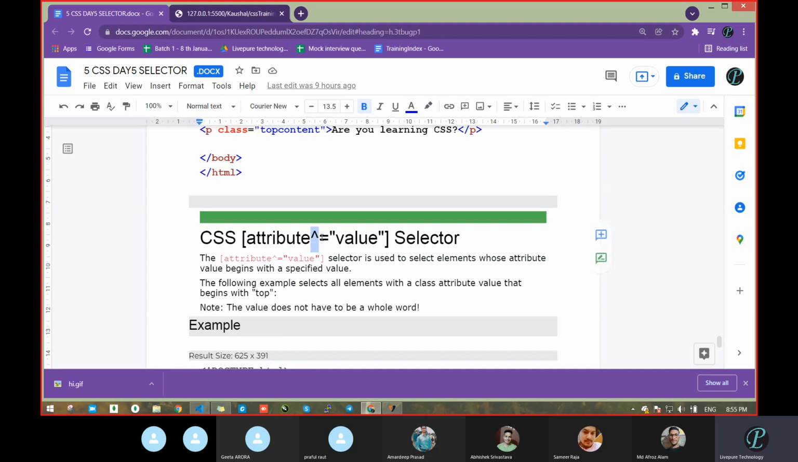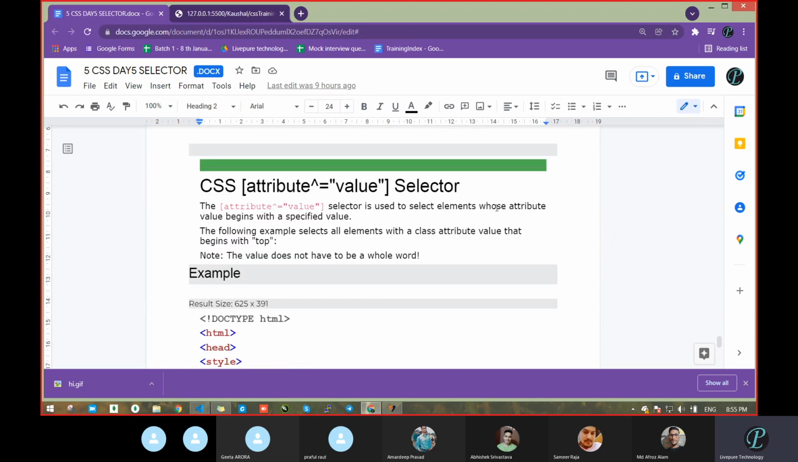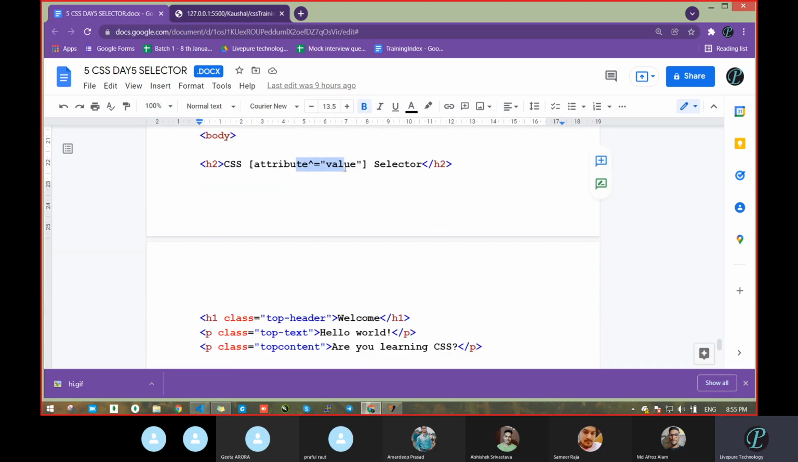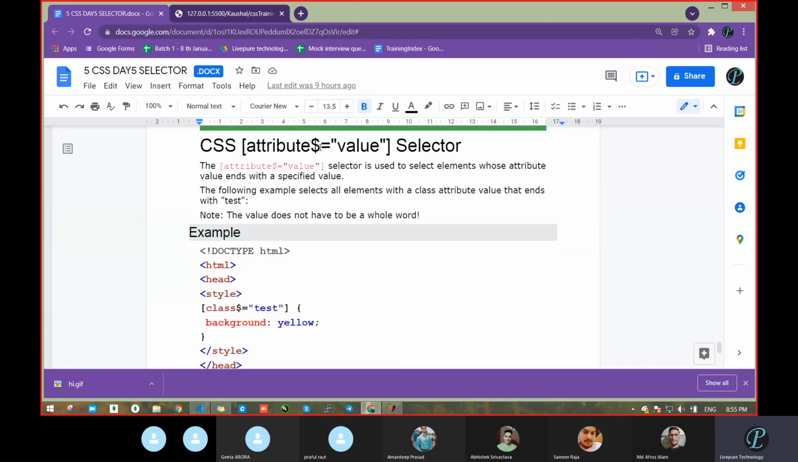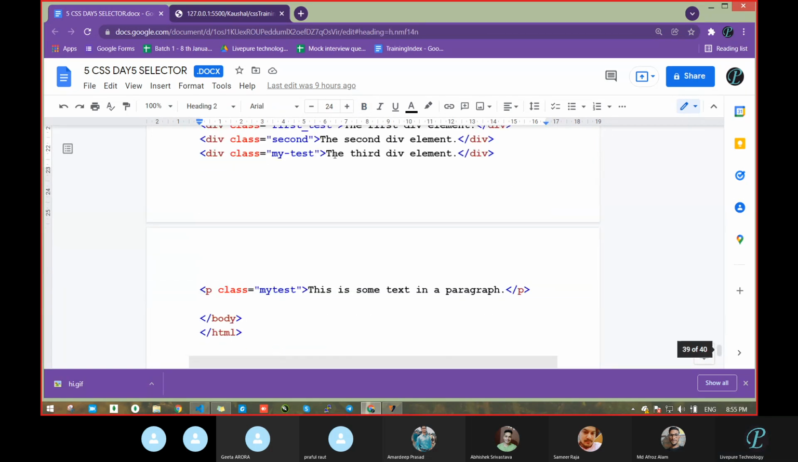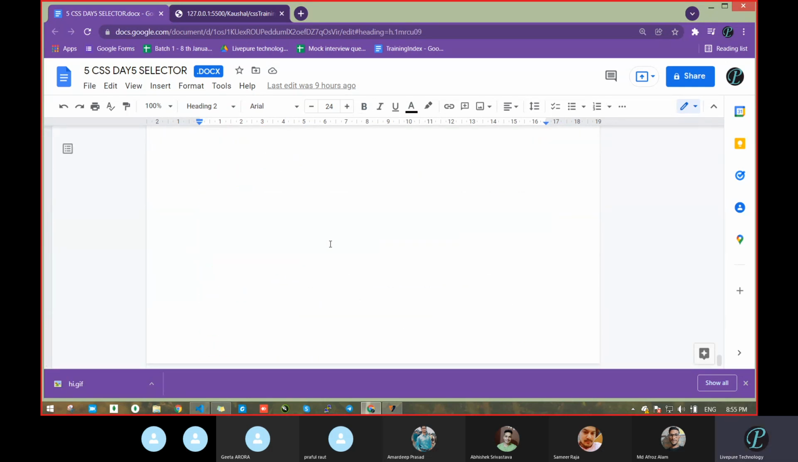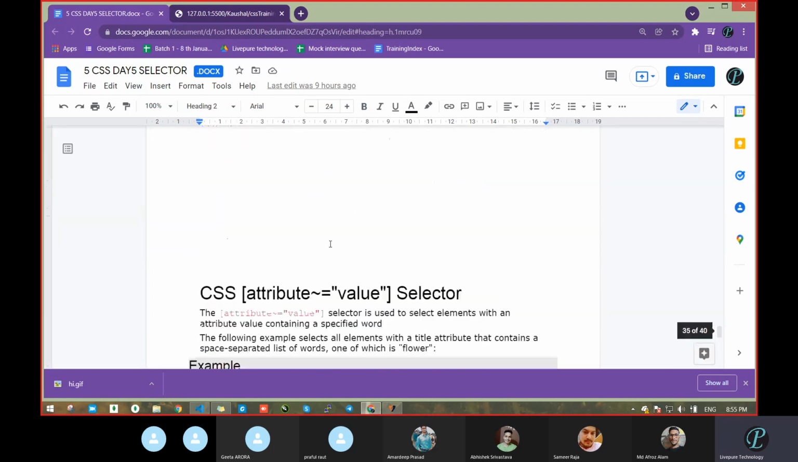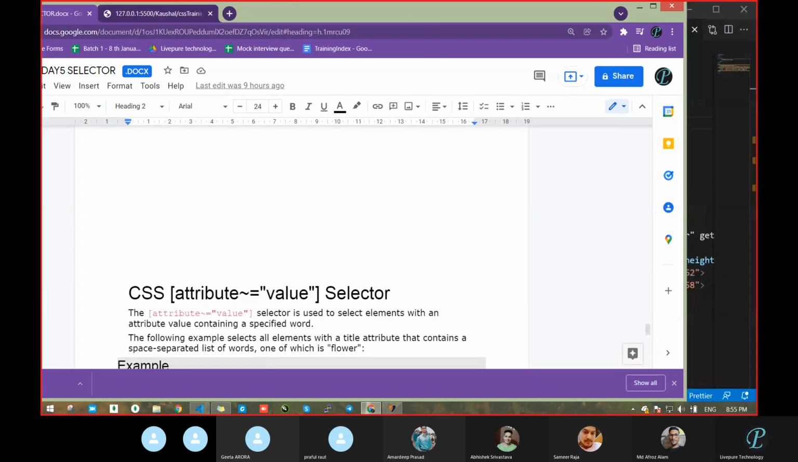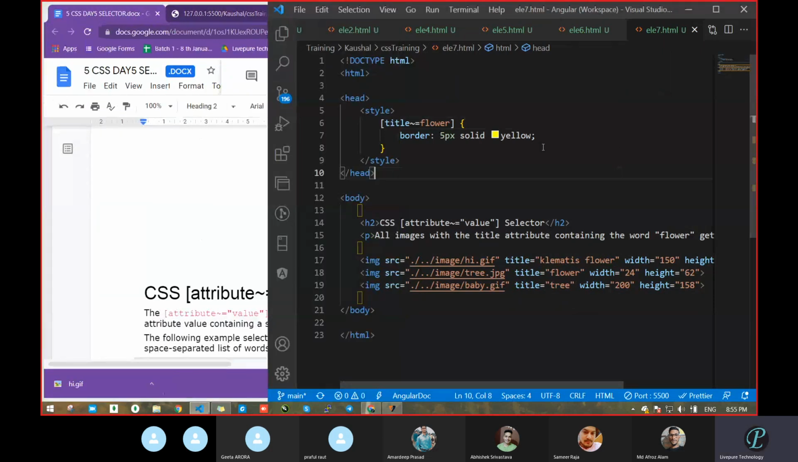Then again, some symbol. What will it do? The element whose attribute value begins with the specified value. It is again checking the starting value. Then again you can pass that. Then again the same thing, some symbol. Then again some star, which means all attributes. Now tell me, does anyone have any issue in this? Clear? For me, no issue. Okay, fine.